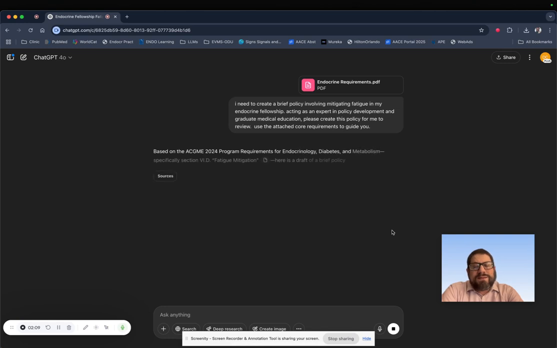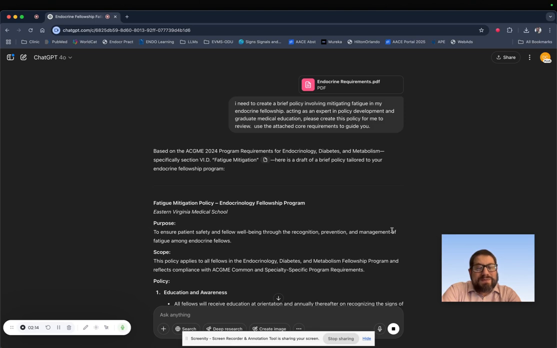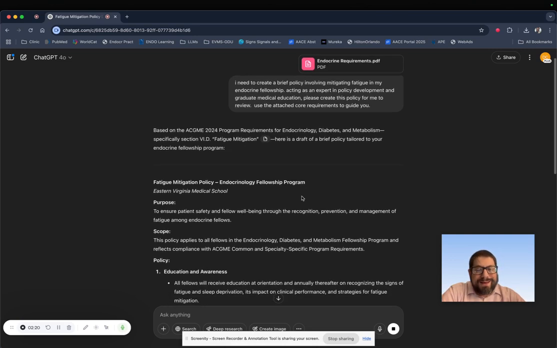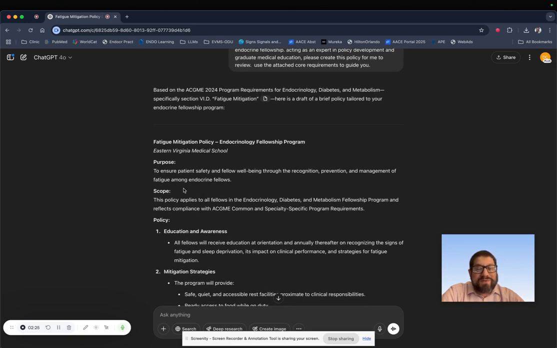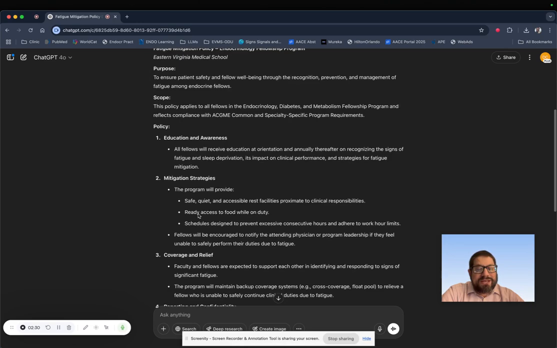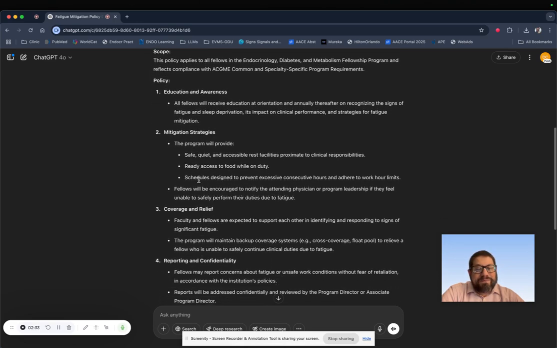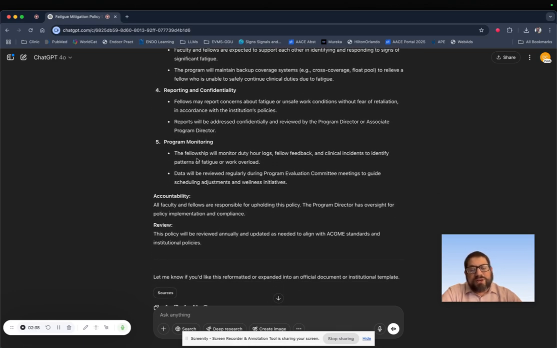So it's reading the documents based on the 2024 guideline, and there you can see, it's looking specifically at the section, and because it's known me, it automatically puts in Eastern Virginia Medical School policy, or purpose rather, scope, policy, education awareness, mitigation strategies, coverage and relief, reporting confidentiality, program monitoring. So the nice thing about this is if you want to edit it, you can go through and change things.